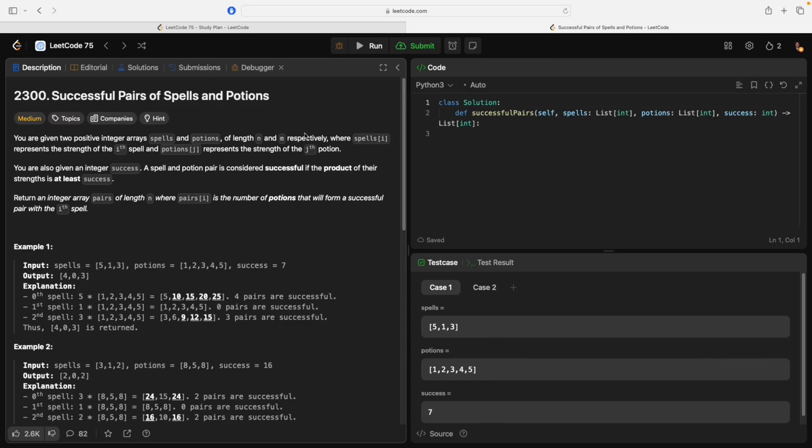You're given two positive integer arrays, spells and potions of length n and m respectively, where spells represents the strength of the ith spell and potions represents the strength of the jth potion. You are given an integer success. A spell and a potion pair is considered successful if the product of their strengths is at least success. Return an integer array of pairs of length n, where pairs i is the number of potions that will form a successful pair.